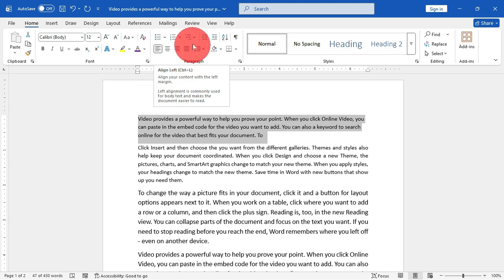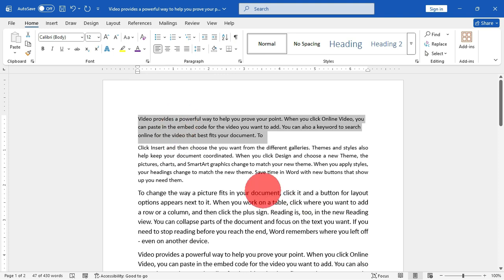Previously we had this selected. Now we have reset this alignment option given to this paragraph and now we have the left alignment selected in the paragraph group.